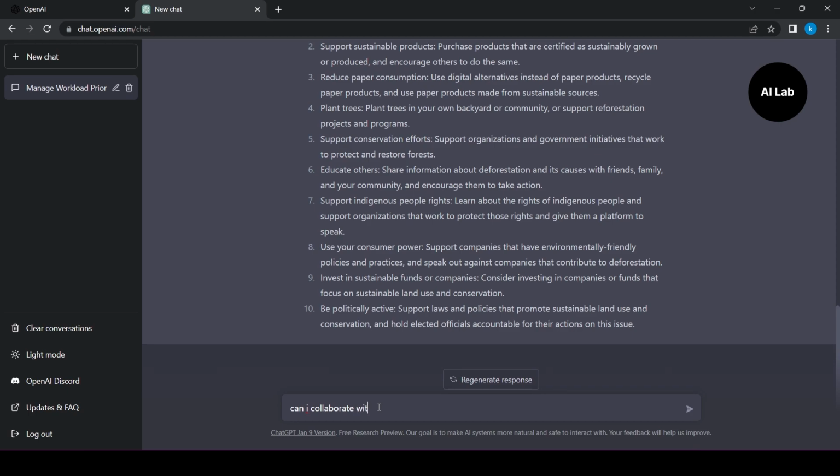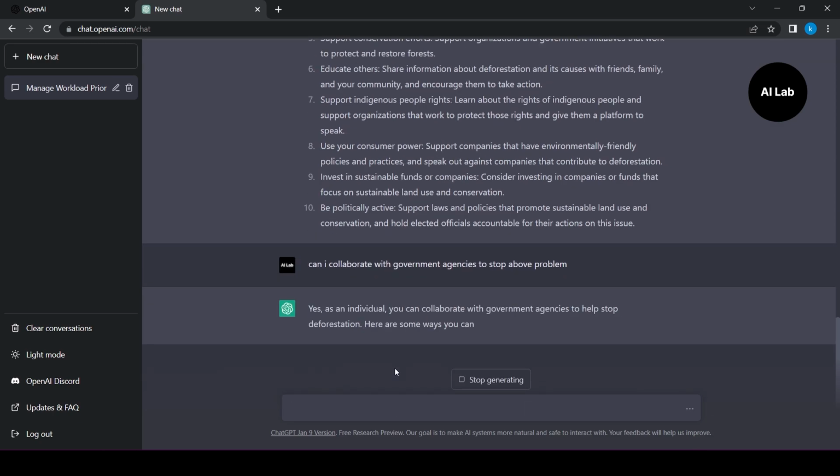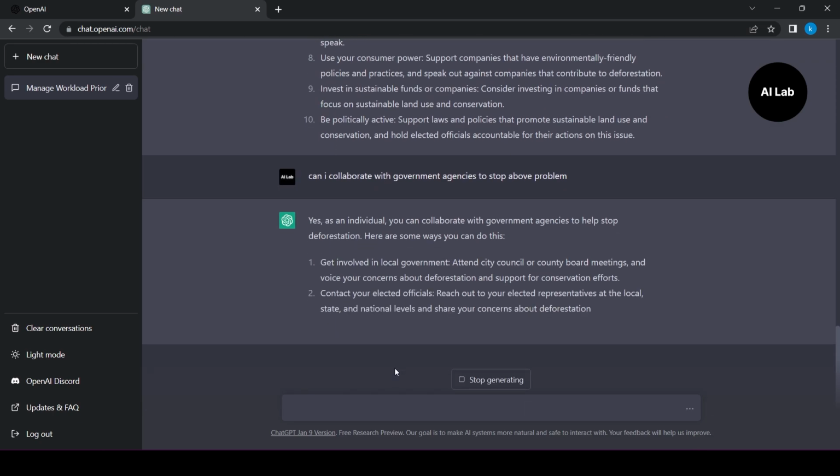So remember, in this question I have not typed individual as well as deforestation, but still ChatGPT is able to remember what I have asked previously and able to iterate the answer based on the history.